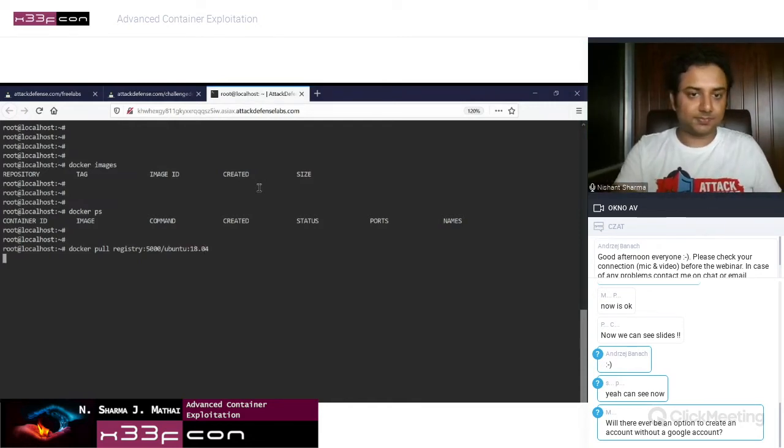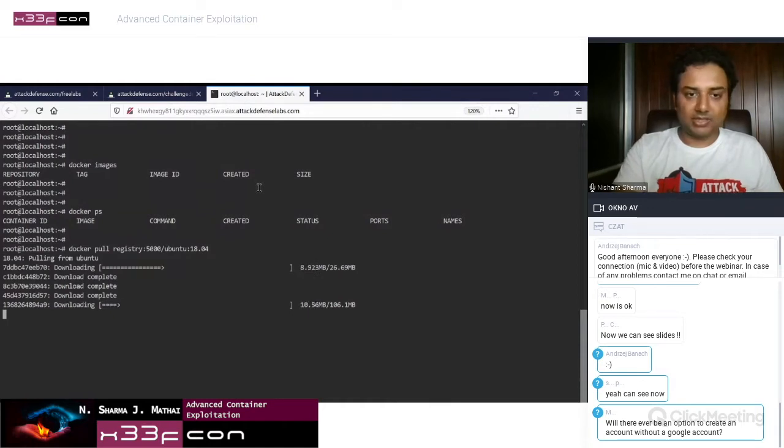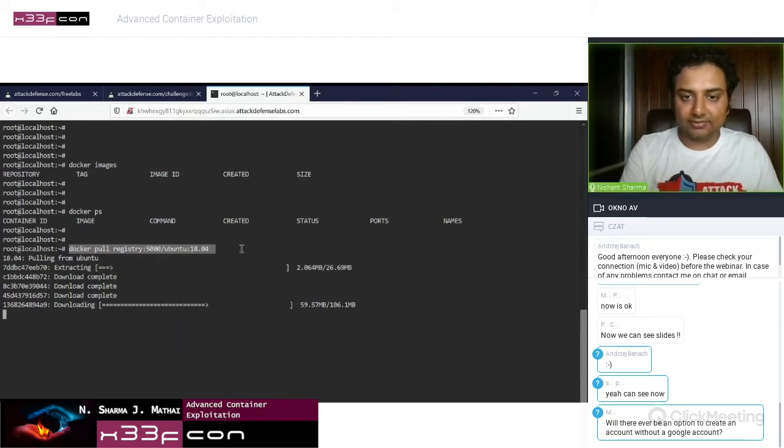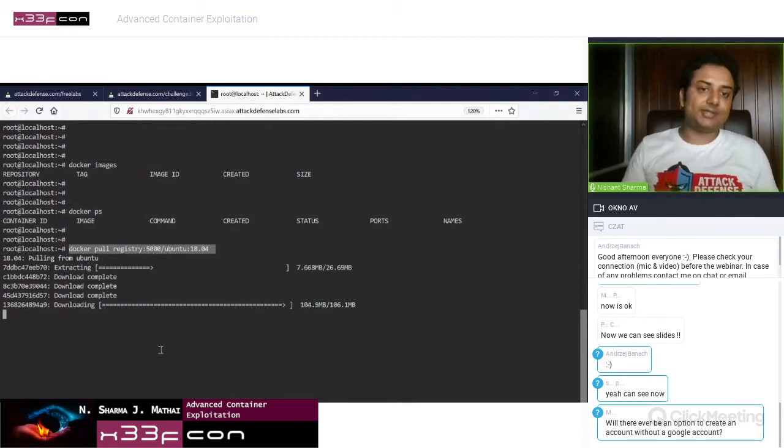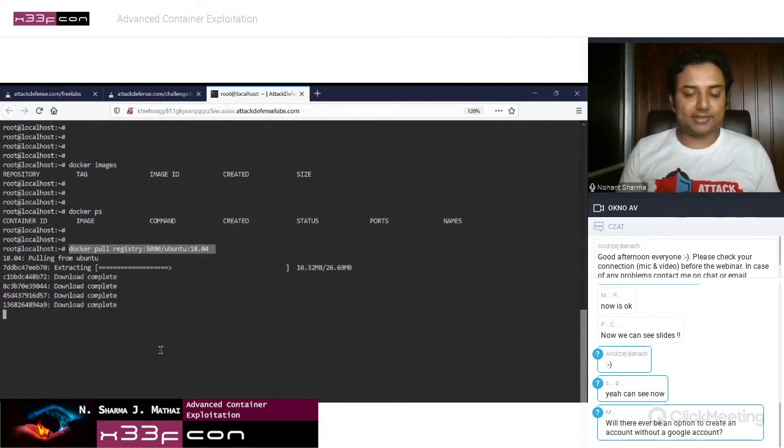Ubuntu 18.04, and there you go. Now it is pulling the image from the local registry that we have. And once it is downloaded, then you can run it, and then you will have a container for the Ubuntu file system.